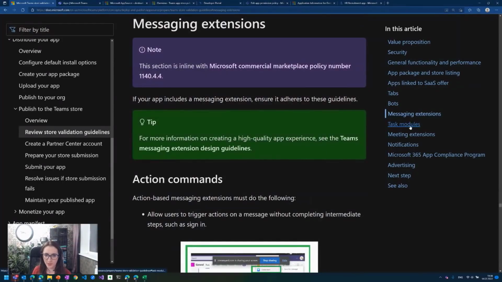The other parts, you see the messaging extension. For each component, there are specific rules, so it depends on what is in your application. You can read this part.